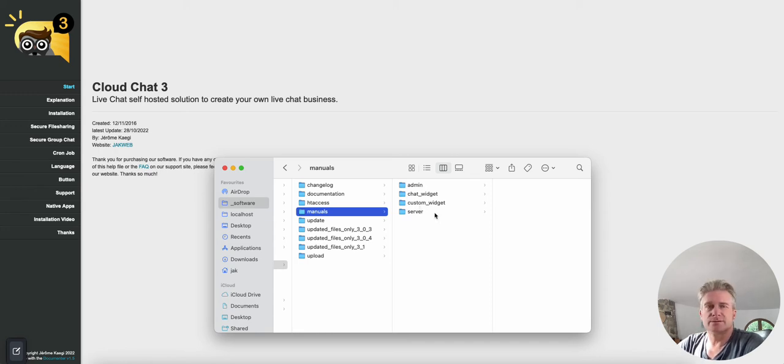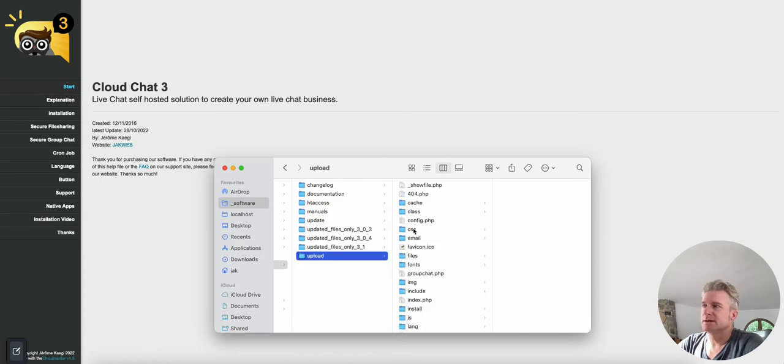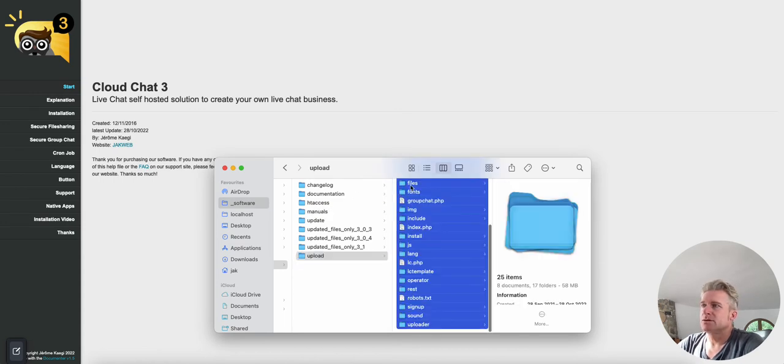Now let's upload the files to your server. For that you browse to the upload folder and you upload the content of the upload directory into your subdomain or main domain. Do not use a subfolder. It is important to use a main domain or subdomain.